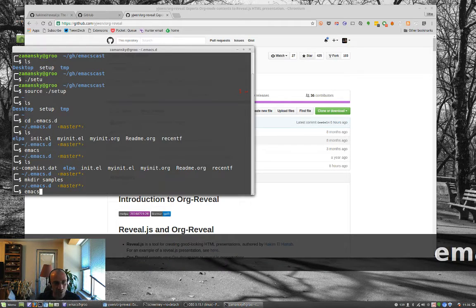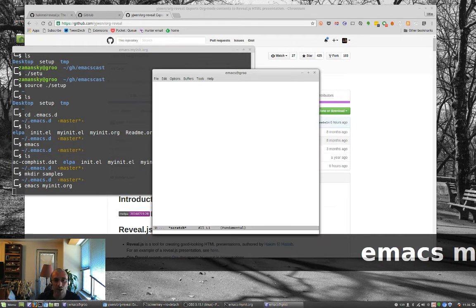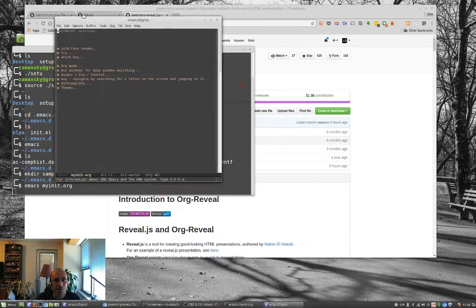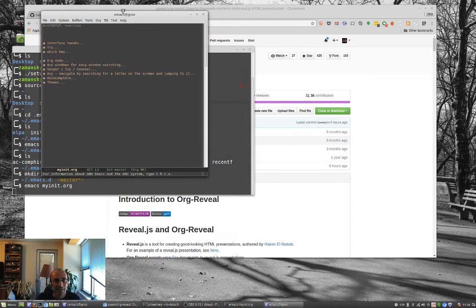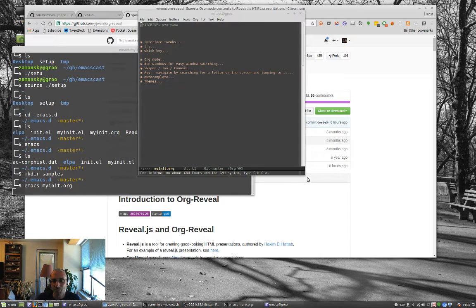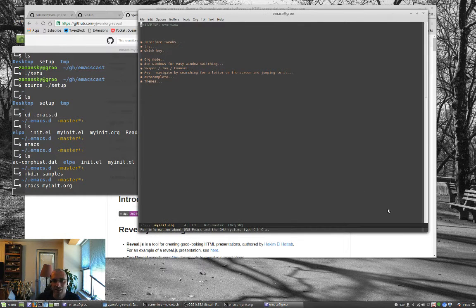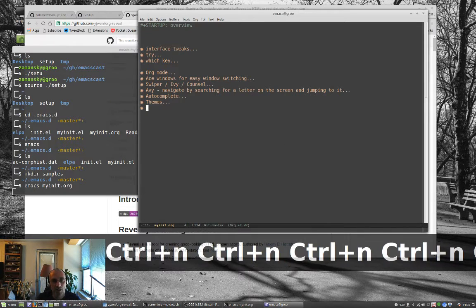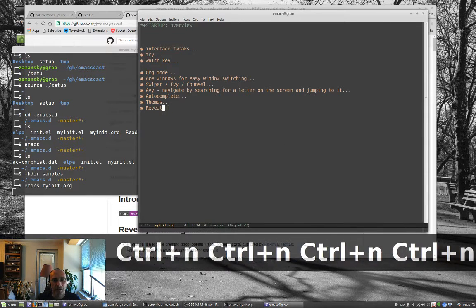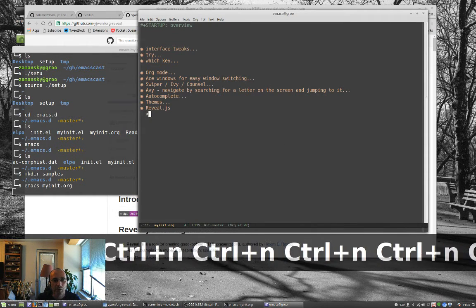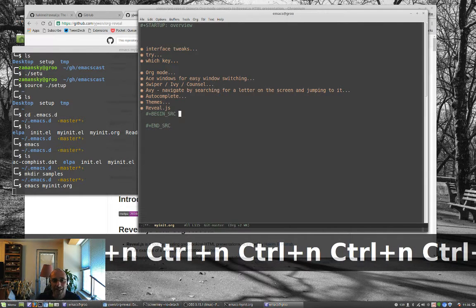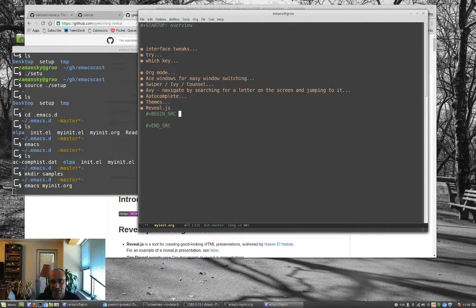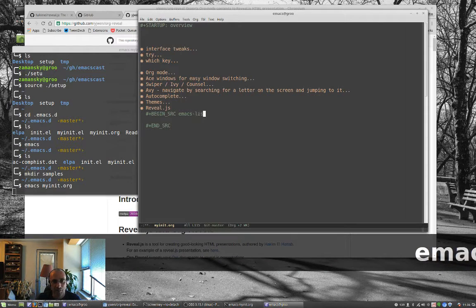So let's just load up Emacs, and let's actually load up myinit.org. So that's the org file version that we had from the other day. And let's move this over to here. Let's make it a little bit bigger. And let's add a little section for reveal.js. We will put in that less than s tab lets us complete this little source block.